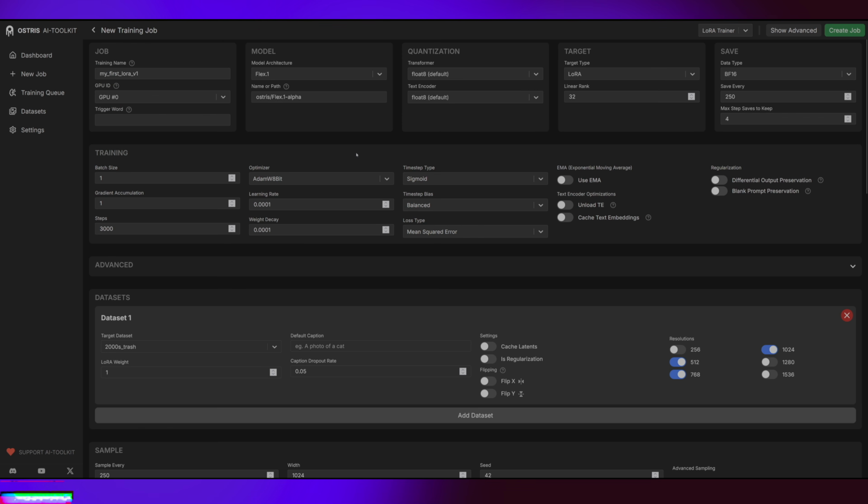So we're going to start a new job. This is where you're going to tweak a few things depending on what you're trying to do. So the training name, we're just going to do Audrey. That'll be the end name of your LoRA file. So whatever you want your LoRA file to be named in the end, you can always change it. That is no big deal.